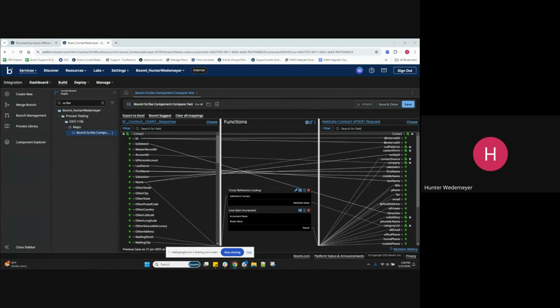So let's go over our example. Here I have a map shape that's gone through some changes and additional mappings throughout the revisions, and I want to compare the most recent version to the previous version to document the additional mappings that have been done. And I can do that with the Boomi Scribe AI agent, which we can use to compare component revisions.